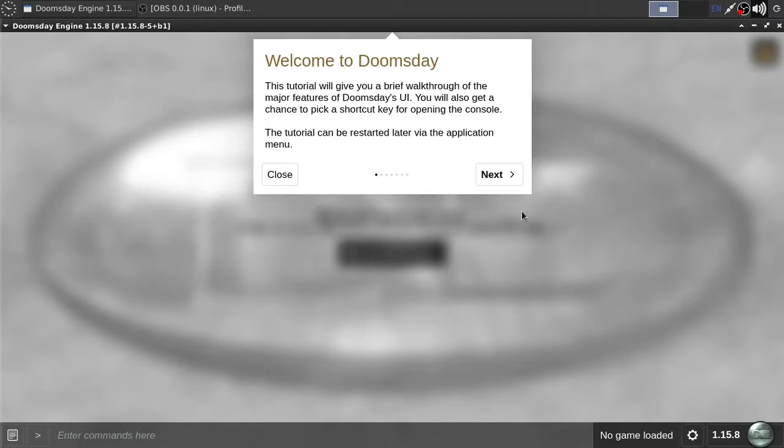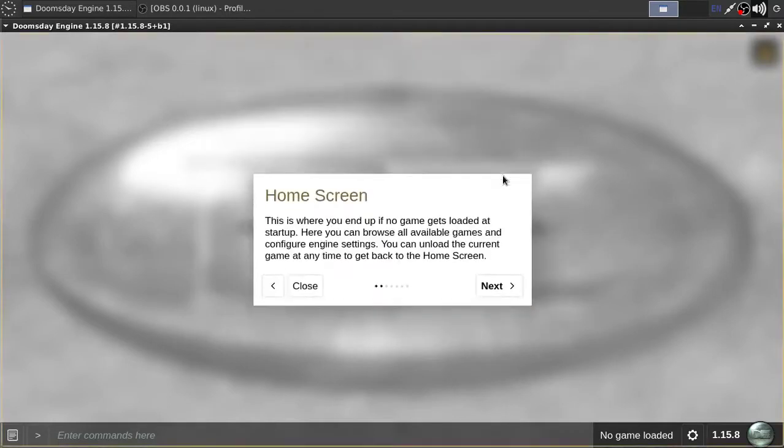This is for people who've never used Doomsday before. This tutorial will give you a brief walkthrough of the major features of Doomsday's user interface. You will also get a chance to pick a shortcut key for opening the console. Tutorial can be restarted later via the application menu. Next, home screen. This is where you end up if no game gets loaded at startup. Here you can browse all available games and configure engine settings. You can unload the current game at any time to get back to the home screen.